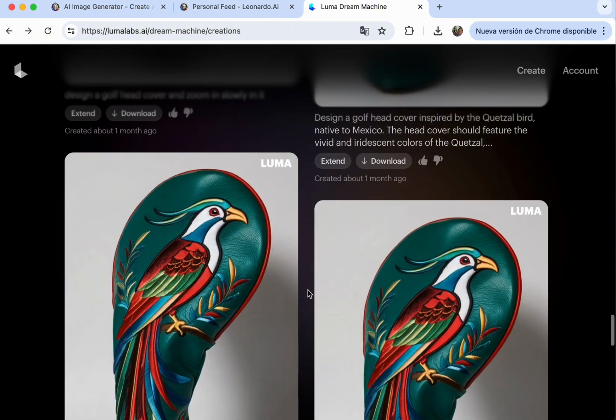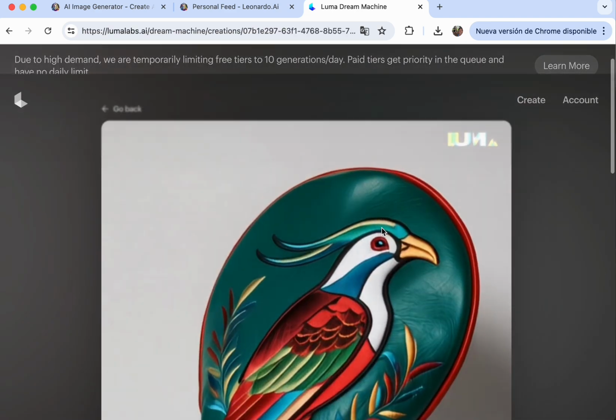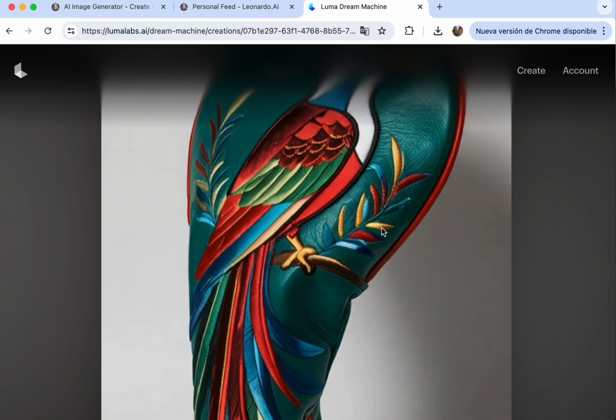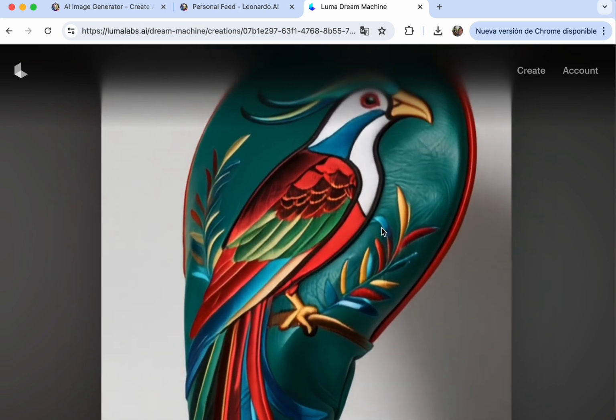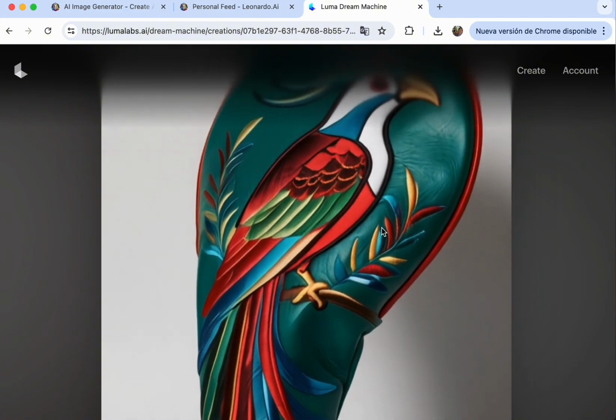Okay, for example, this one looks really cool. So basically what I did is just create it using a prompt on Leonardo. I then saved the picture in my computer and uploaded it in Luma, and I asked Luma to create me a video of the golf cover.